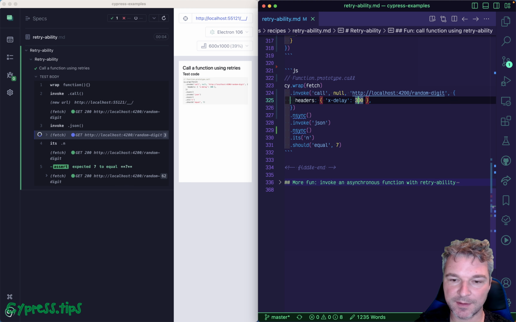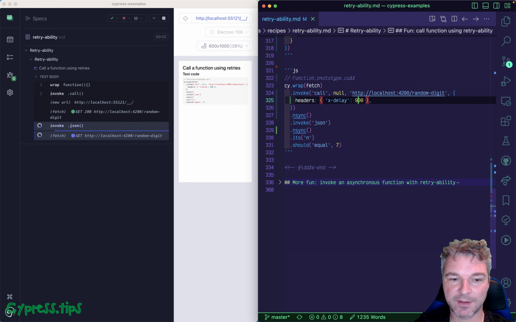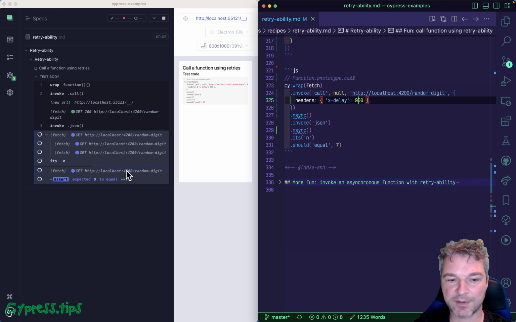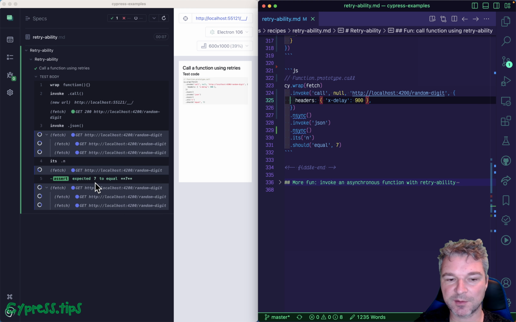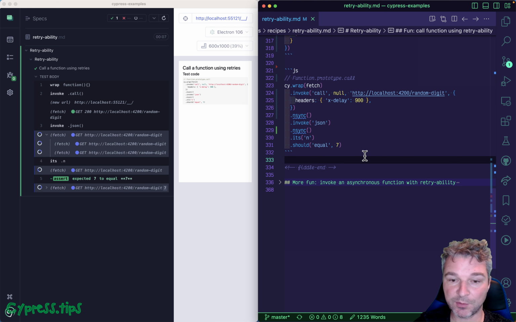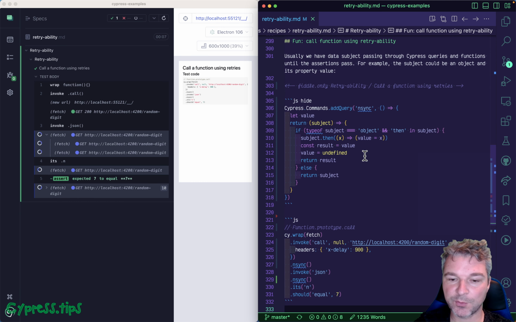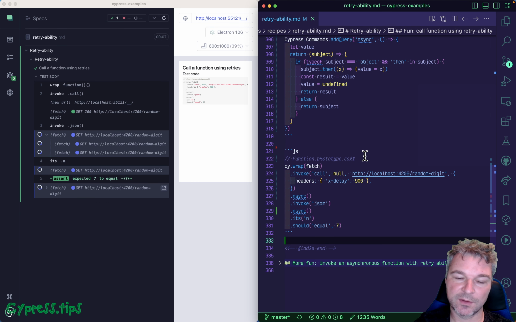And let's see, maybe we can increase the delay so you can see it better. And you can see different values, notice 7. And our calls still finish. So a lot of fun with functions that are retried by Cypress query chains.